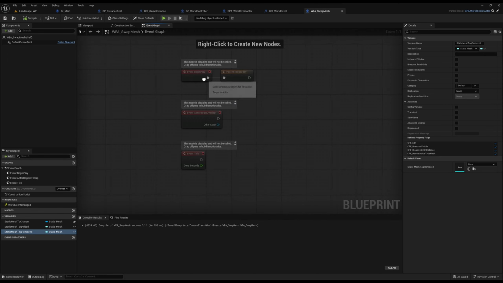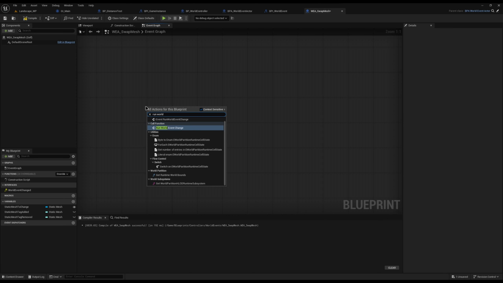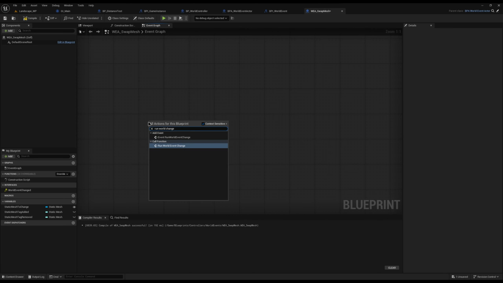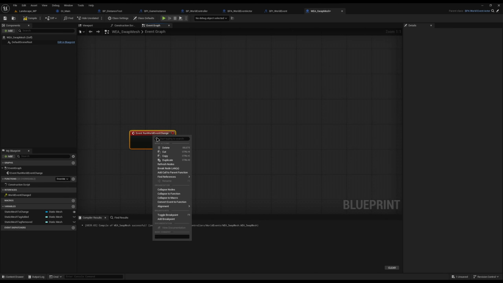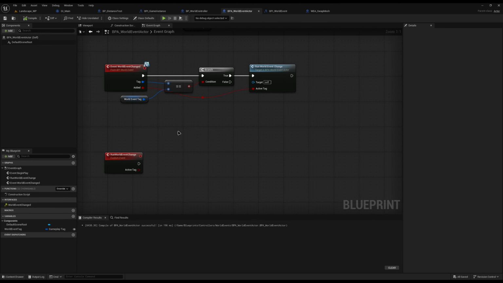Now on the event graph, I'll delete all this code here because we don't need it. And the only function we need to override is our run world change event, like so. You'll see we've got two options, the call and the add. We want the add one. I am going to right click and choose add call to parent function. All this allows us to do is override the function on the BPA world event actor.